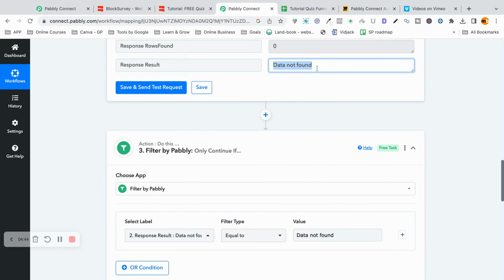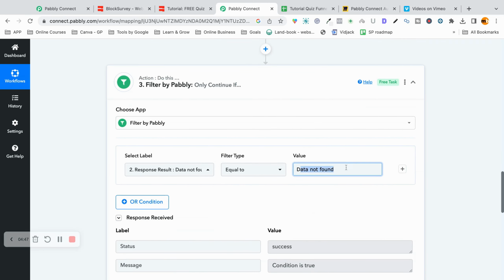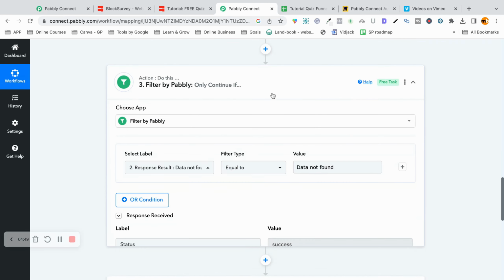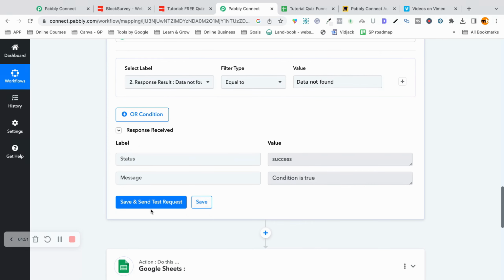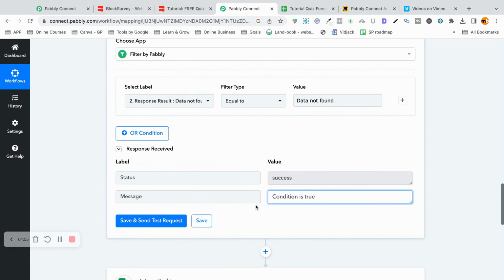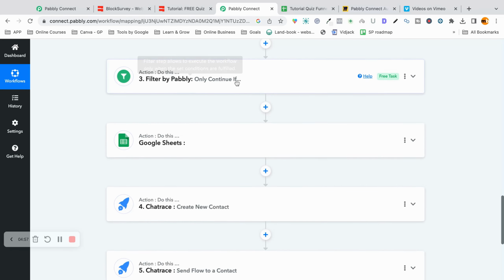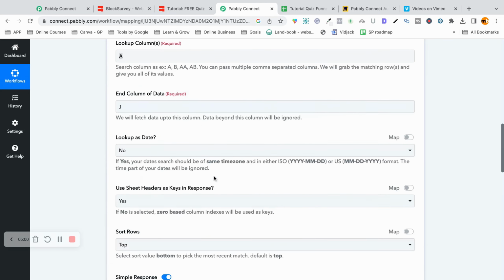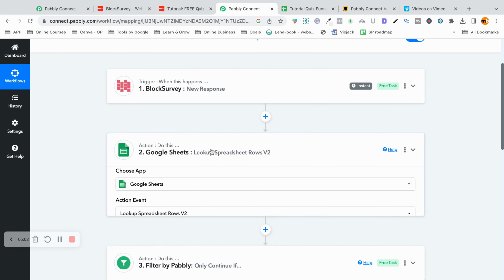You can copy this, simply copy it and paste it. All right, and click on save, and save and send test request, and you will see this condition is true. So whenever this condition is true, then only this workflow will be executed properly.